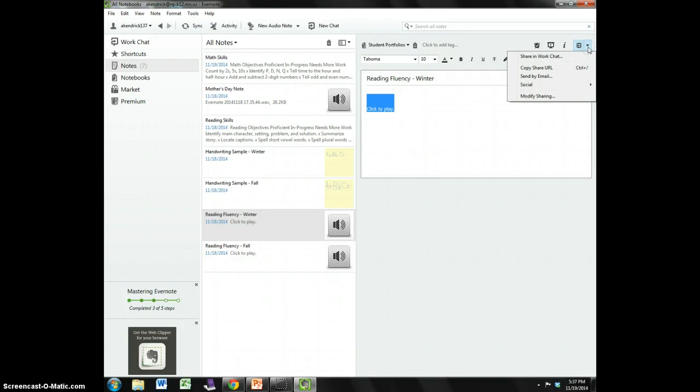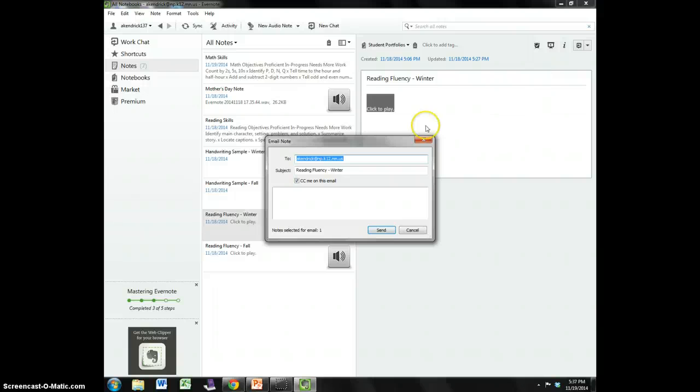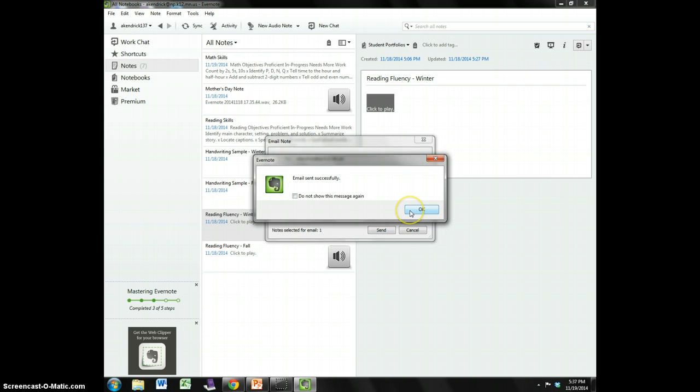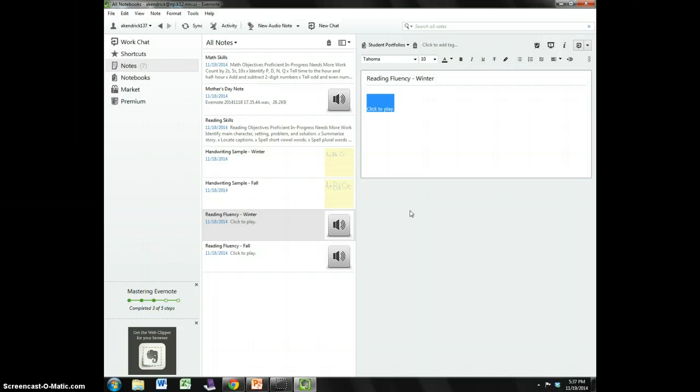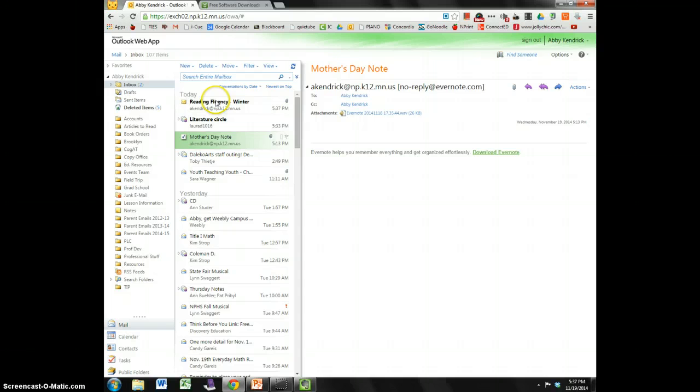If I click it, a drop down menu comes and one of the choices says send by email. If I click send by email, you can type in an email address you want to send it to, click send, and instantly something pops up saying email was sent, and you can hear a little dinging in the background. It just popped up on my email. You can see that it popped up here.